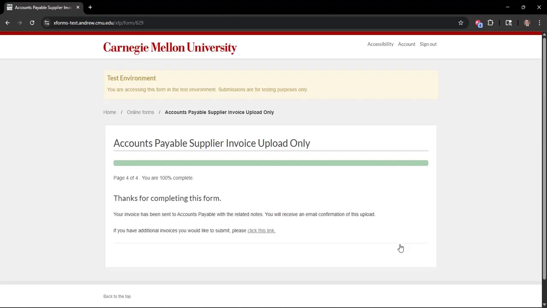Once everything is submitted, you will get a confirmation screen like this that says, thanks for completing the form. Your invoice has been sent to accounts payable with the related notes, and you will receive an email confirmation of this upload. And if you have any additional invoices that you would like to submit, you can click the link here, and that will take you back to the beginning, and you can then submit another form.